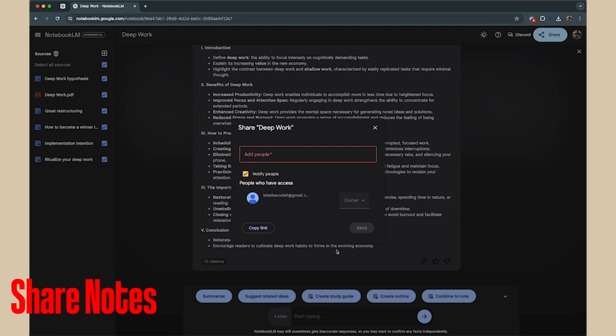Finally, you can share your notebooks with other people. This is quite similar to how you share your Google Docs with others. Just click the share button and add people and grant access. And this can be extra beneficial again if you use Google ecosystem a lot.